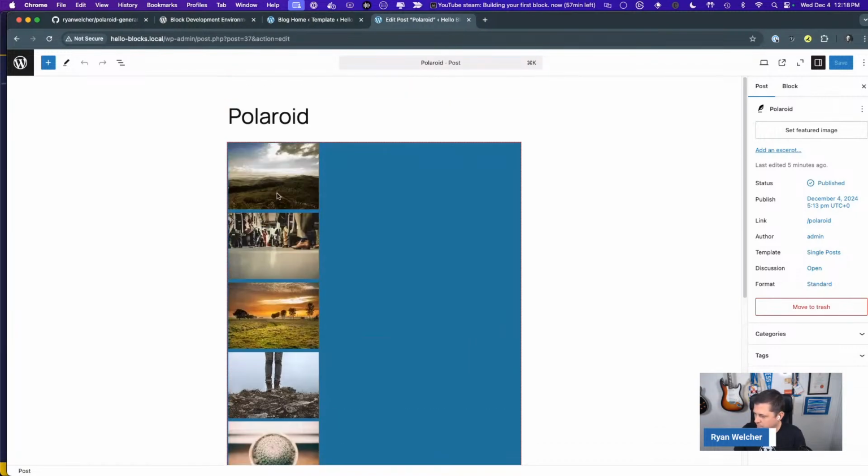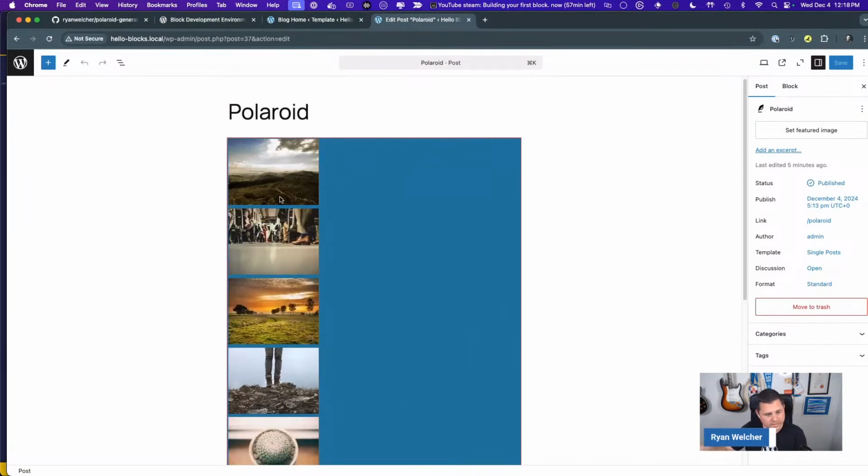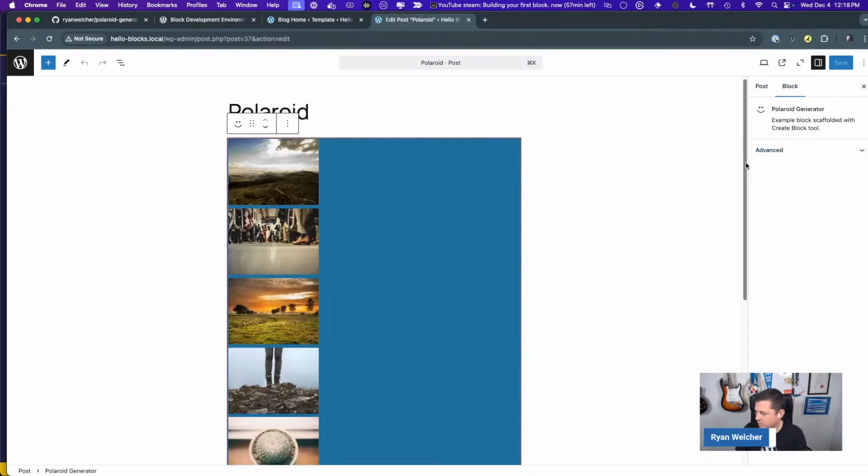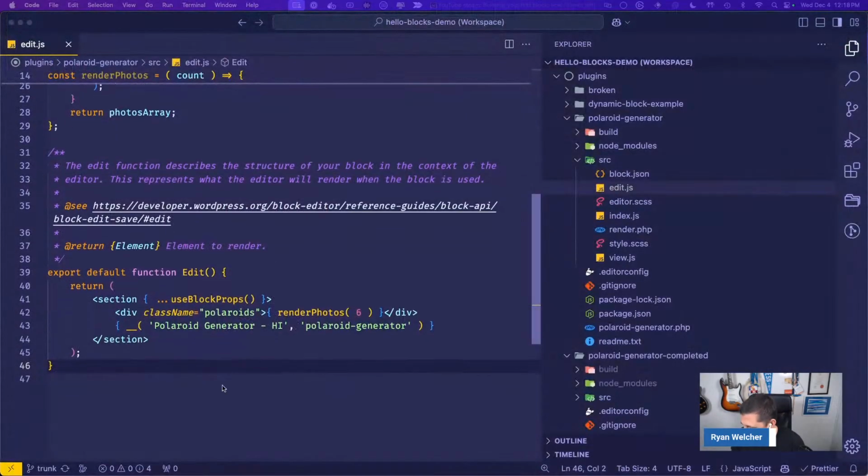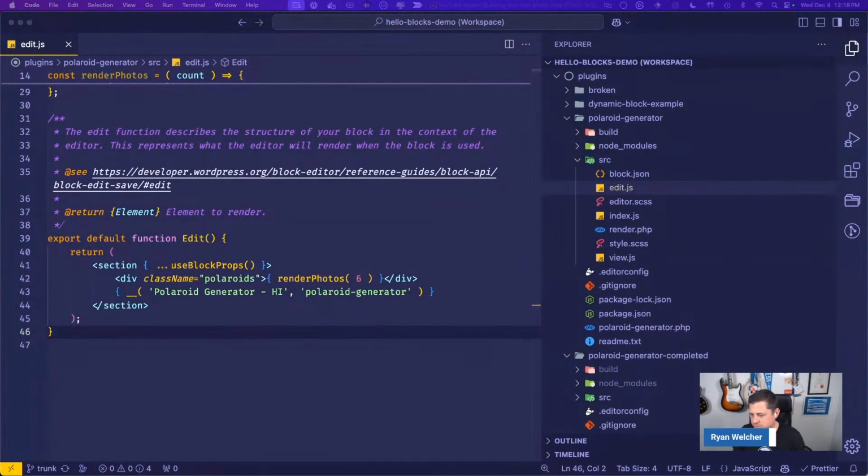So I think we're going to want to control this number via the block inspector. If I were to select this block over here, it'd be really great if we had the ability to say, I want to show 6 photos, I want to show 10 photos, whatever that is. Well, lucky for you, we already have that code. So I'm going to switch back over here, and I'm going to talk about adding an attribute, and then we'll talk about building the control.